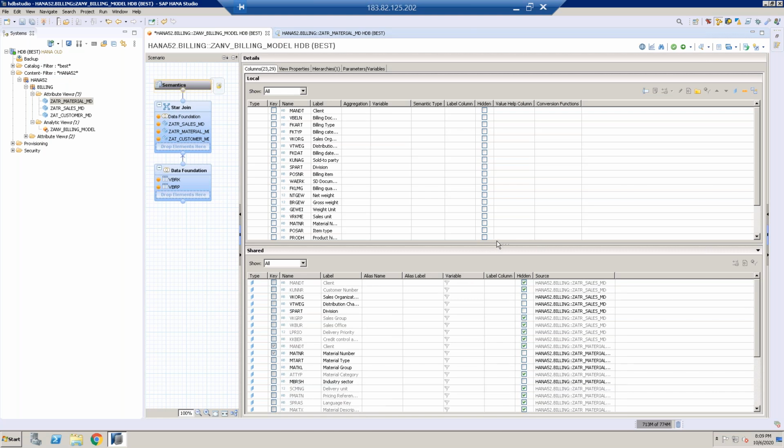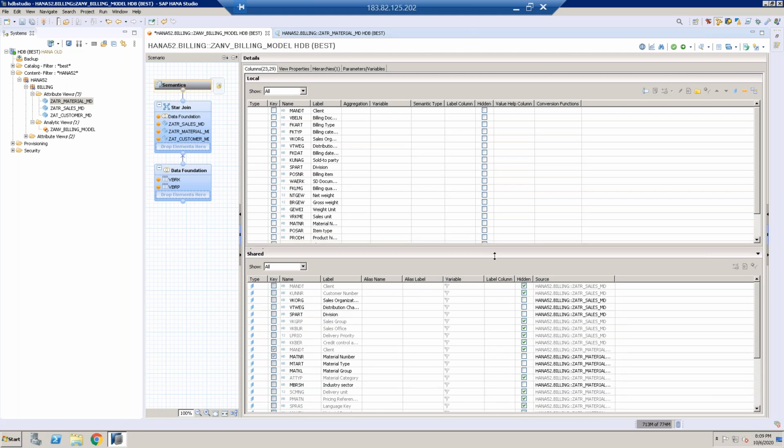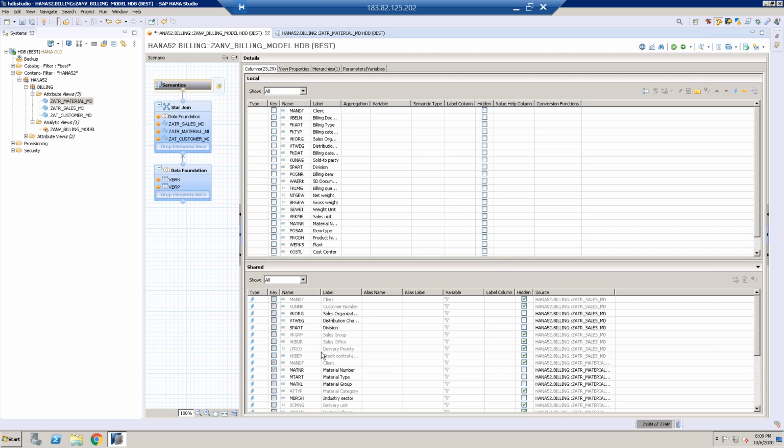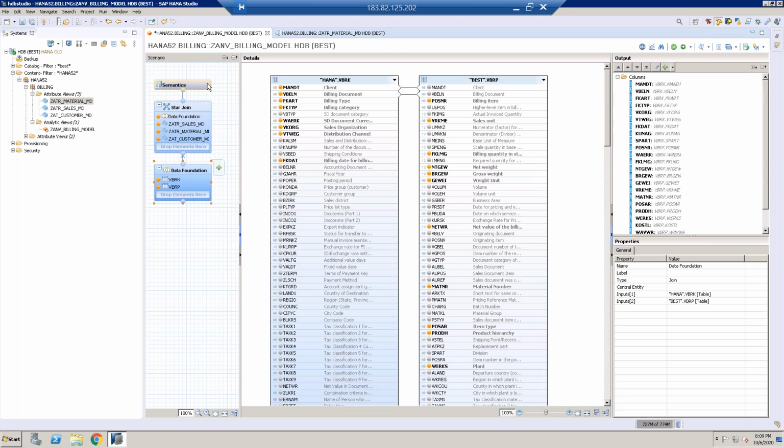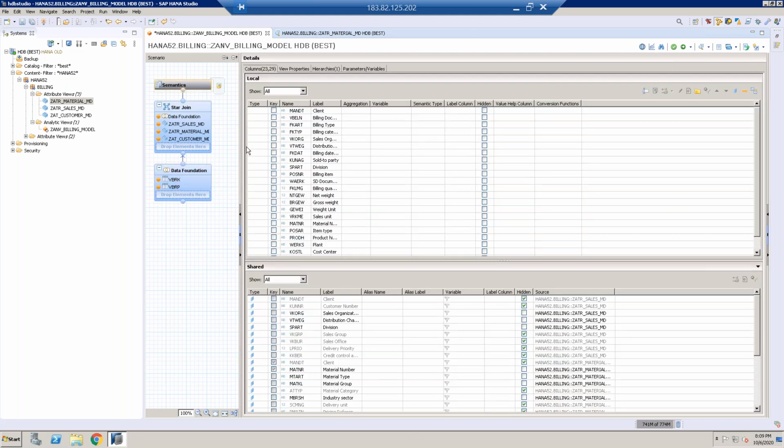Fine, super. So the attributes you selected from the attribute views, you see them under shared. Why do we see them under shared? Because the same attribute view can be used under multiple analytic views, guys. That's why they are under shared. And the attributes and measures we selected from the data foundation will be under the local folder. You can see them under local.